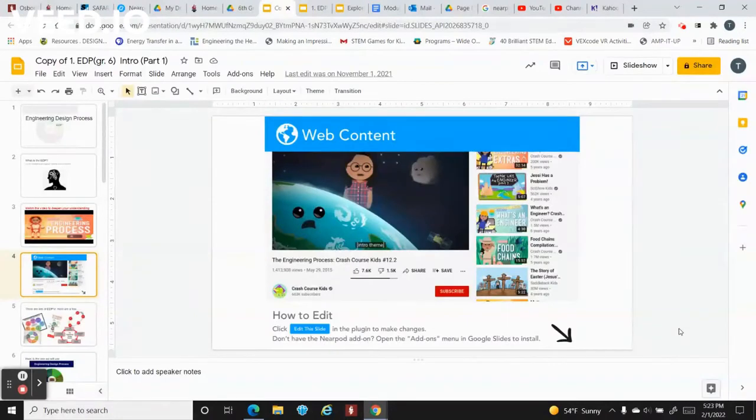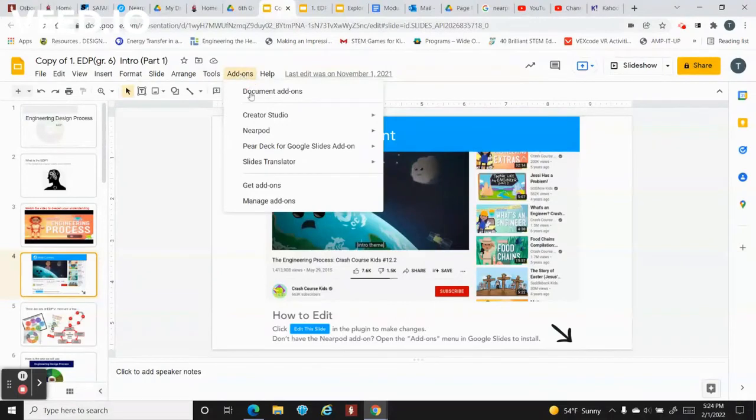I'm going to transition over to Nearpod, but first I'm going to go to Google Slides, where I initially built a slide that I want to teach my students about the engineering design process. So the beauty about Nearpod is that I can take my existing Google Slides and transfer them over into Nearpod. And this is how you would do that. At the top of your screen, there's an add-on feature. So I added Nearpod in as one of my Google Slides add-ons.